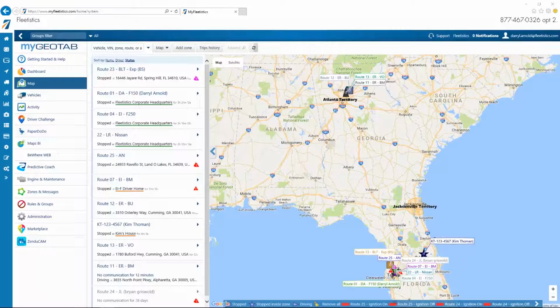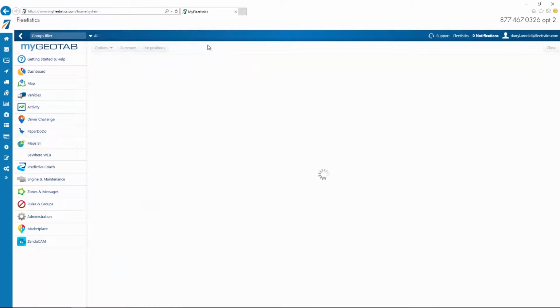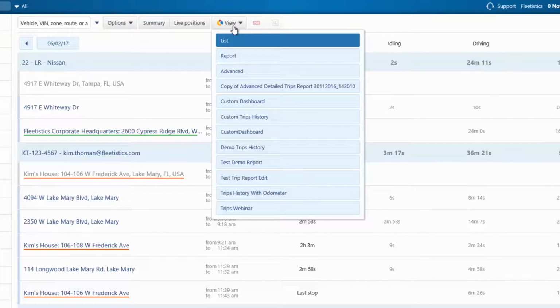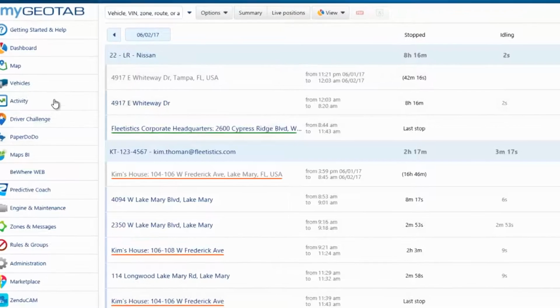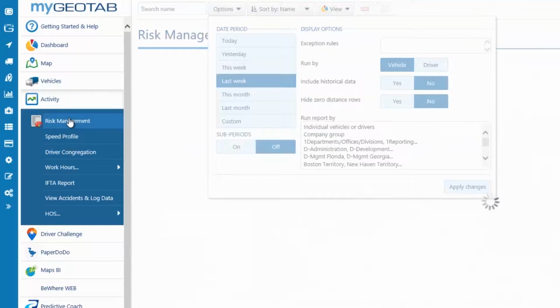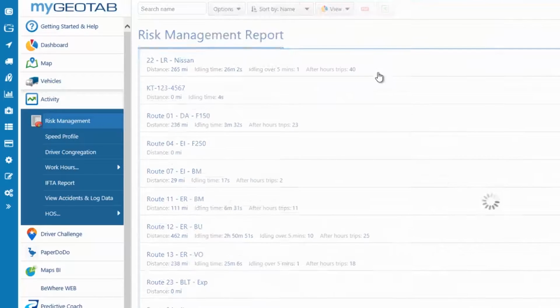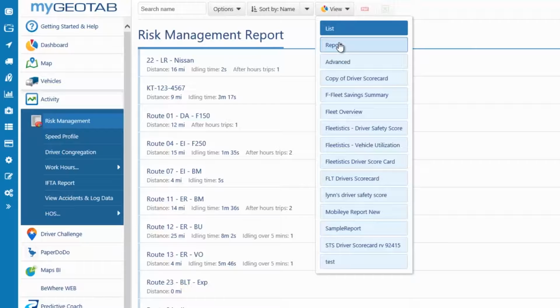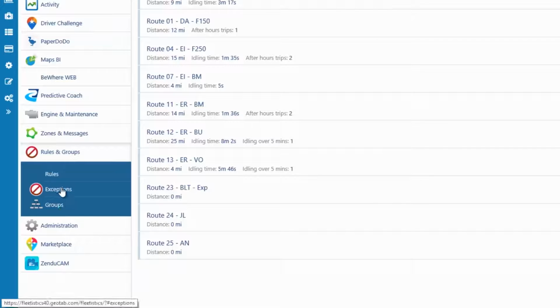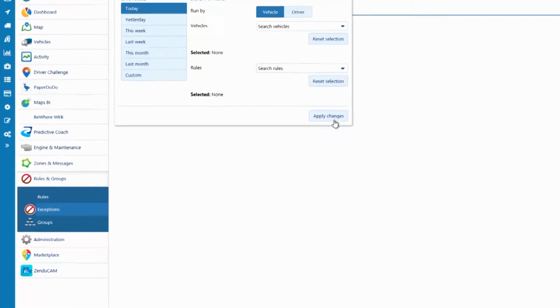Before beginning, let's review several basic concepts of reports in Geotab. Reports are accessed from the area of the system the subject matter of the report includes. The menus in their respective subject areas are accessed by clicking the View button. For example, reports associated with risk management are accessed by clicking Activity, Risk Management, and the View button. Another example are rule exceptions. To access rule exception reports, click Rules and Groups, Exceptions, and the View button.